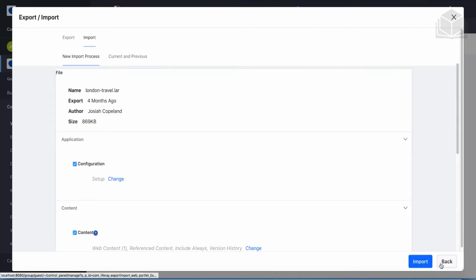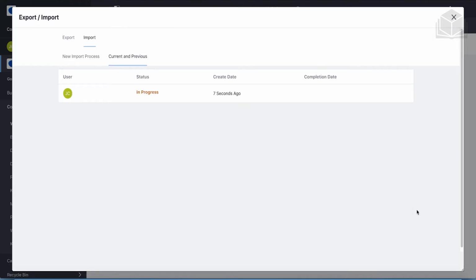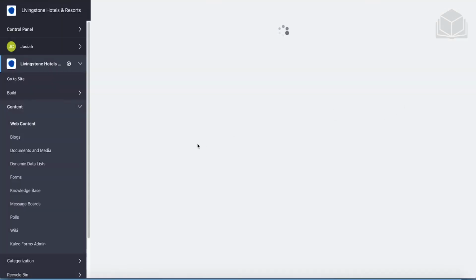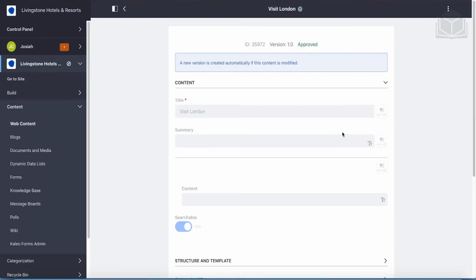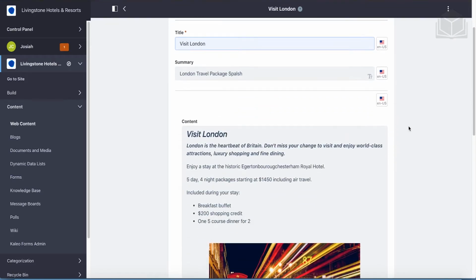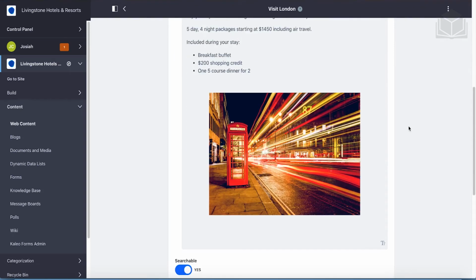Continue. And import. We should see that this says successful. We can close this pop-up here. We're going to update this web content with some of our Clay components. Click on the Visit London web content here. Okay, we have our Visit London content here.